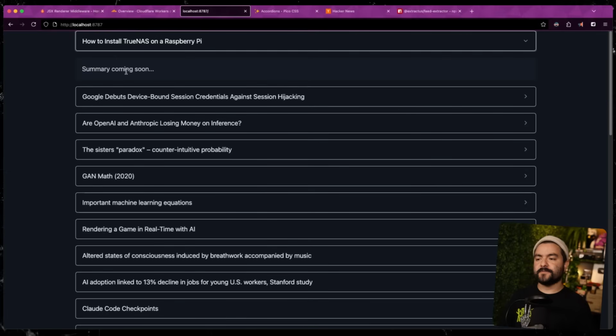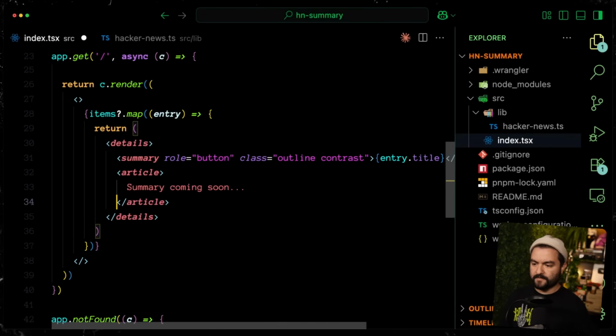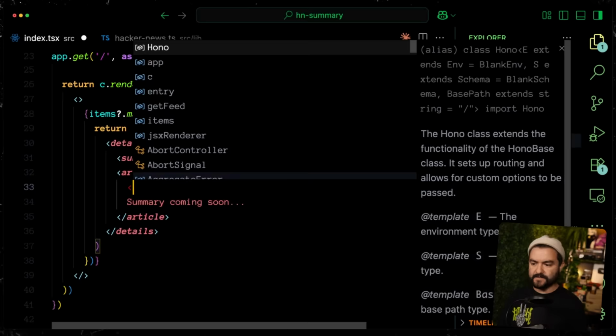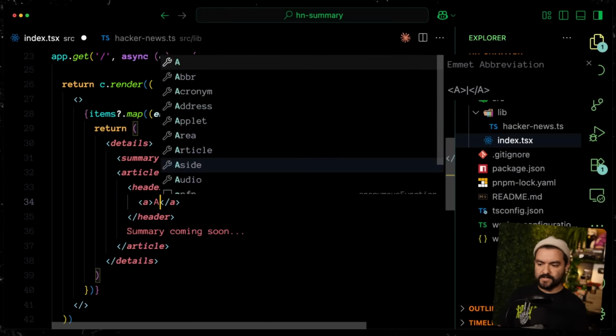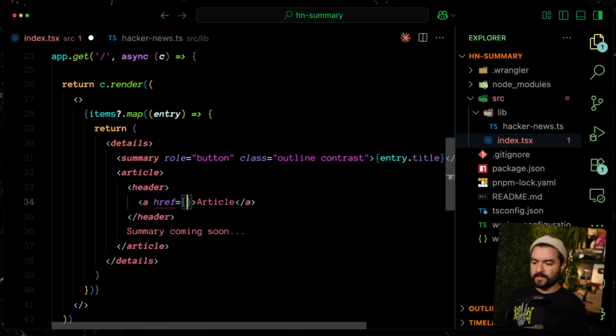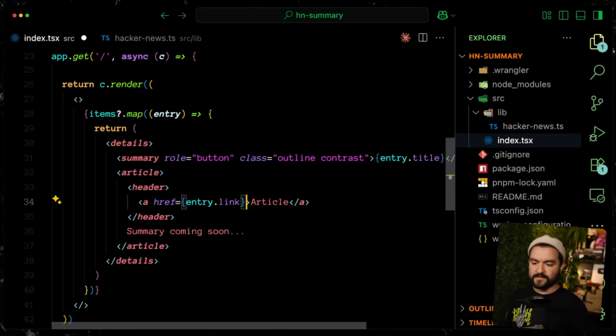Now, one thing I want to do is link off to the full article itself, and then also link off to the Hacker News comments. So on an article card, we can have a header section. And again, these are just semantic elements. And I want to render out an anchor tag that just says article, and then the link is going to be the entry.link. So that's automatically included in the RSS feed. And then we'll add a couple of extra things here. So let's set the target to blank so it opens up in a new tab.